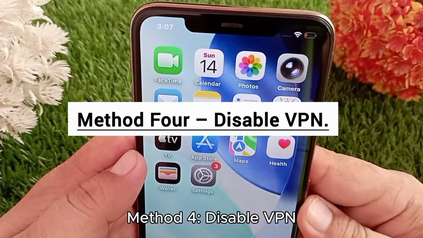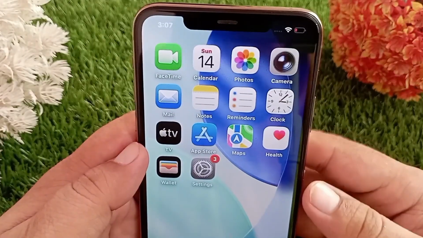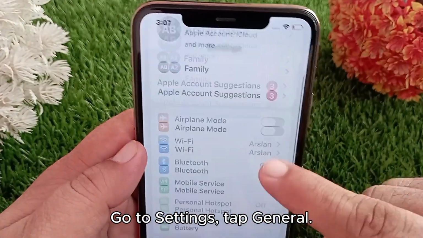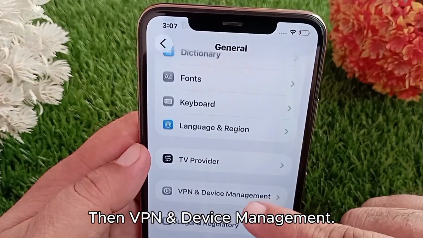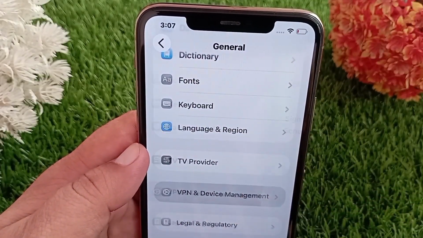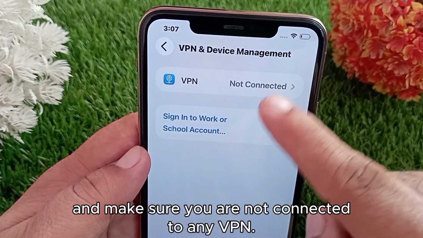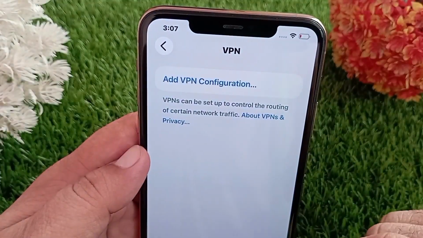Method 4. Disable VPN. Go to Settings, tap General, then VPN and Device Management. And make sure you are not connected to any VPN.